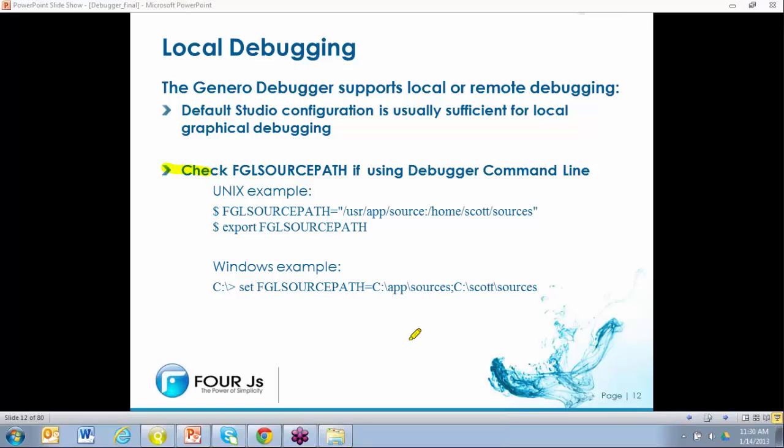The FGLSOURCE environment variable from the command line, you want to make sure you have that set correctly so that the debugger can find the source files. And I've got a Unix example here and a Windows example. If you don't have that FGLSOURCE path environment variable set, it'll still find the source code if it's in the current directory where you launched Studio, or it will also look in the FGLLDPATH as well. So either one of those situations, it will still find the source code. But I guess the proper way to do it is to make sure you have this FGLSOURCE path environment variable set to point to the source code.